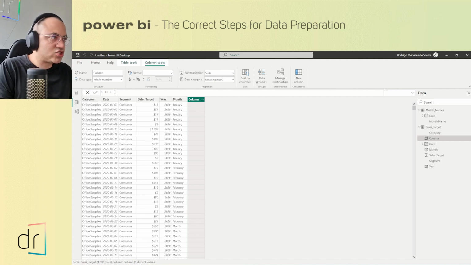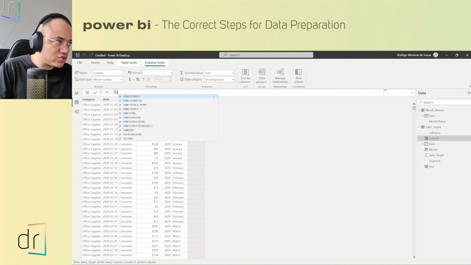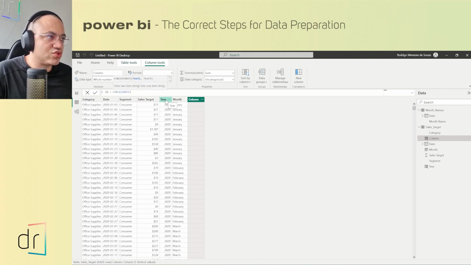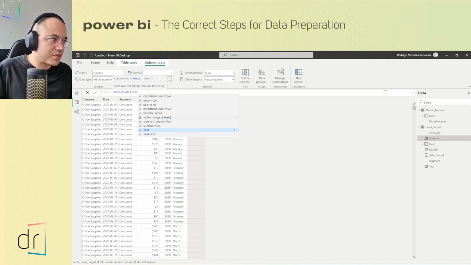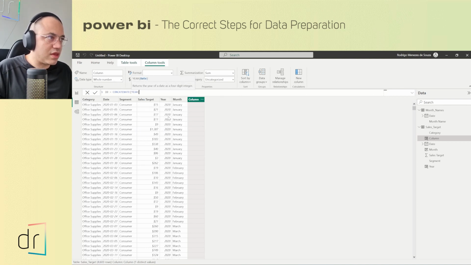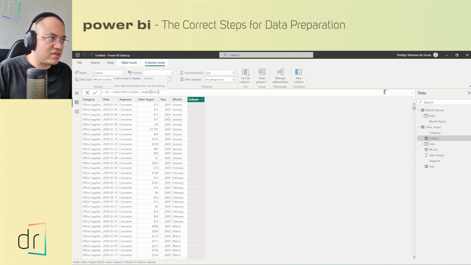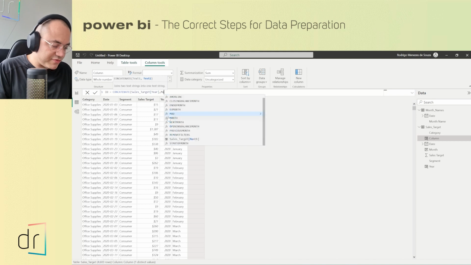All right, so from this point I will just type concatenate, then I have to use field 1 and field 2. The field 1 will be year, and let me see why it's not appearing over here. Okay, sales target year, and then comma, then after comma the other field will be month.